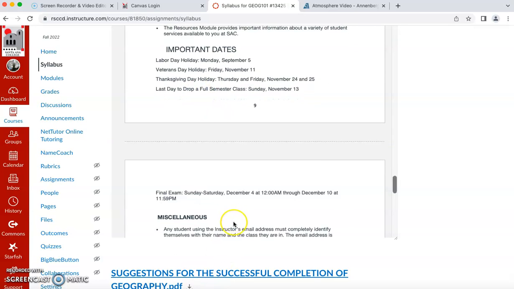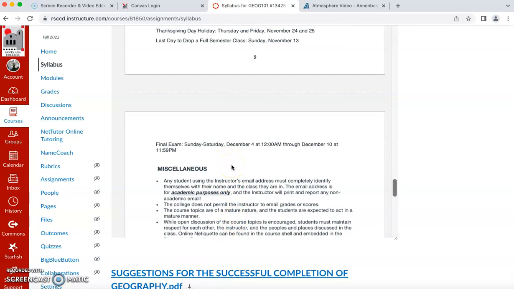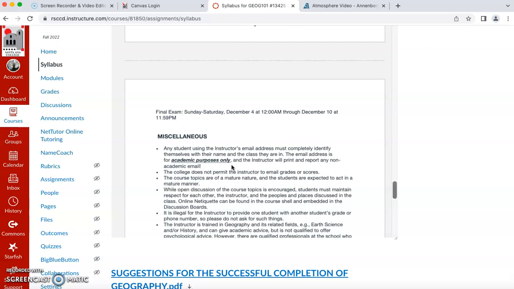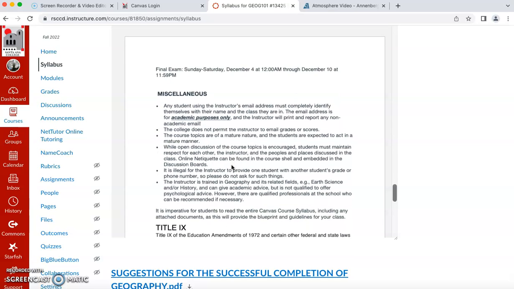These are the important dates. Notice your final exam will be open for you from December 4th, which is a Sunday at 12 a.m. through Saturday, December 10th at 11:59 p.m. After that, the class closes and it's over. Make sure that if you're going to email me, it's all above board stuff. So make sure it's all academically related.